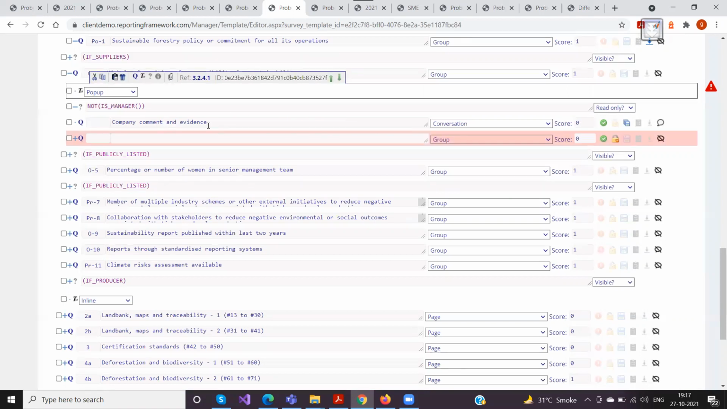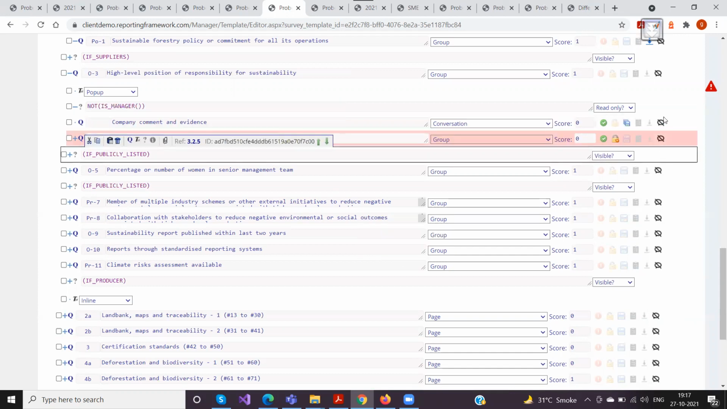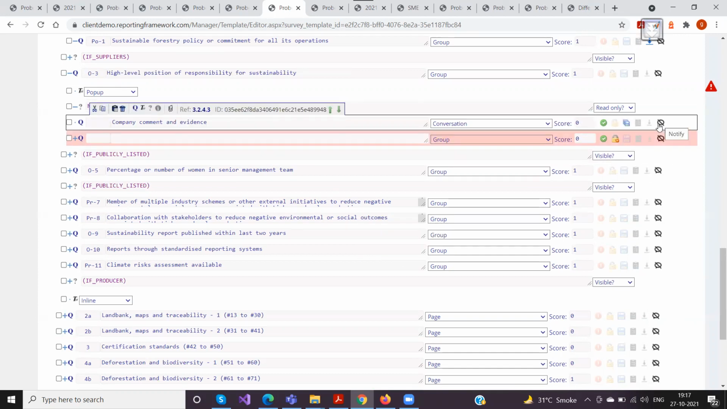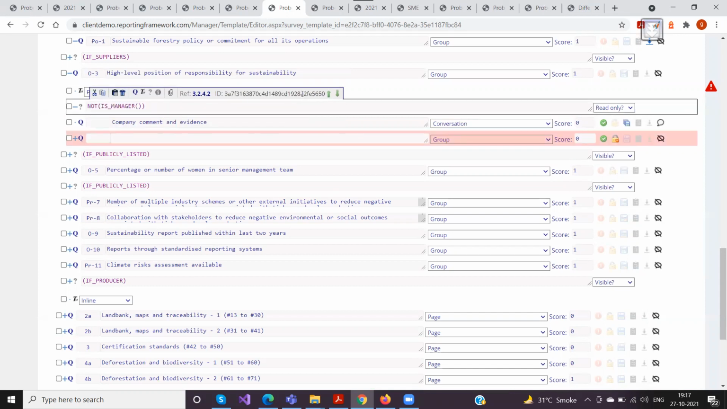For that particular question, I'll go to the template and click on notify. By default it is set to not notify. When I click on this, it becomes notify. That means you want the system to notify you if a response is provided by the company. So this is from a setup point of view, and it is very important for this to work.